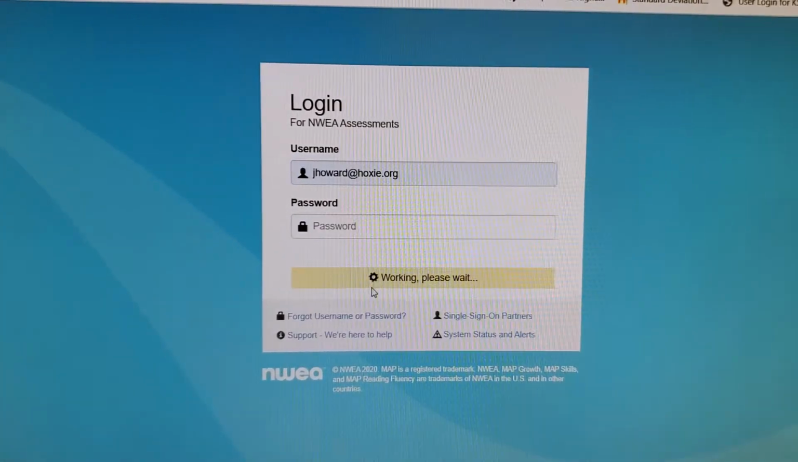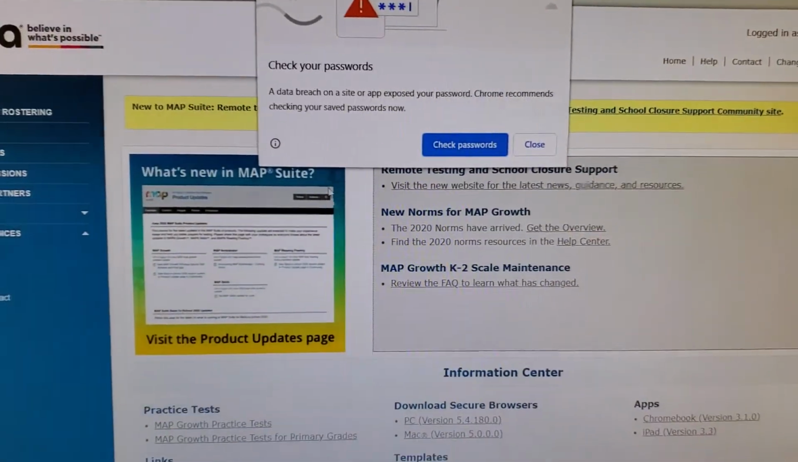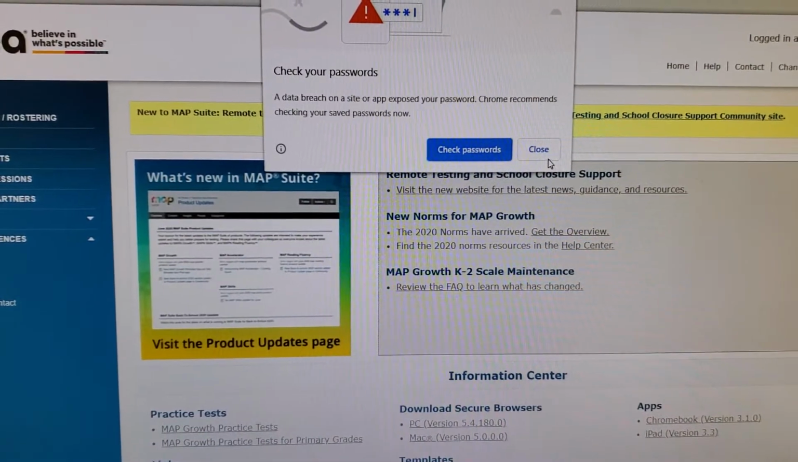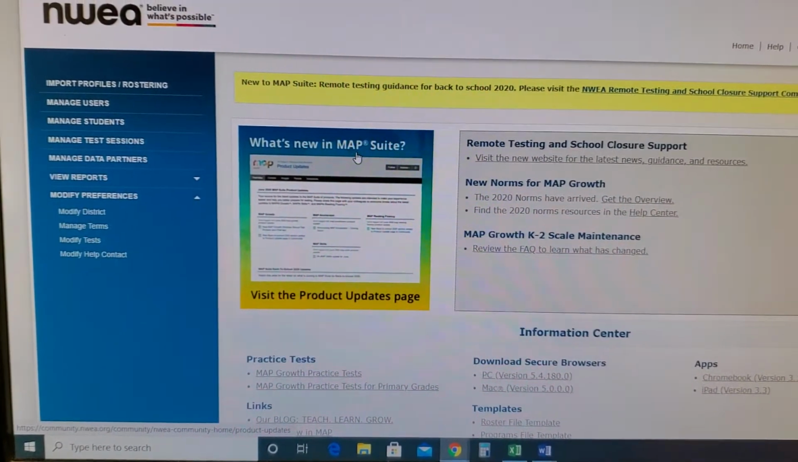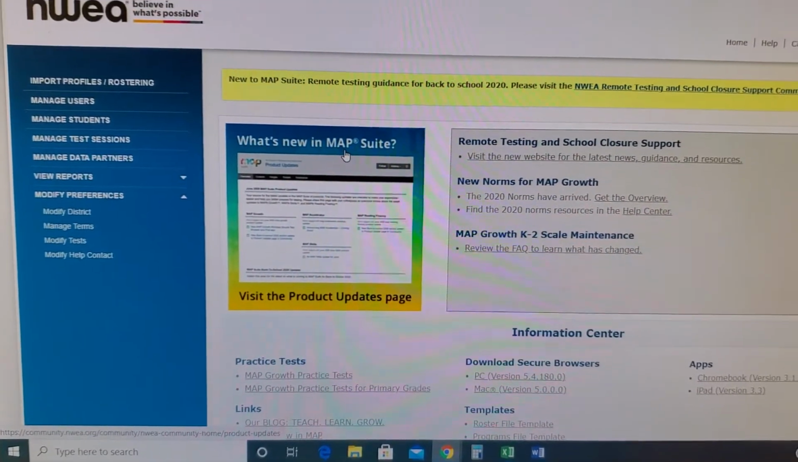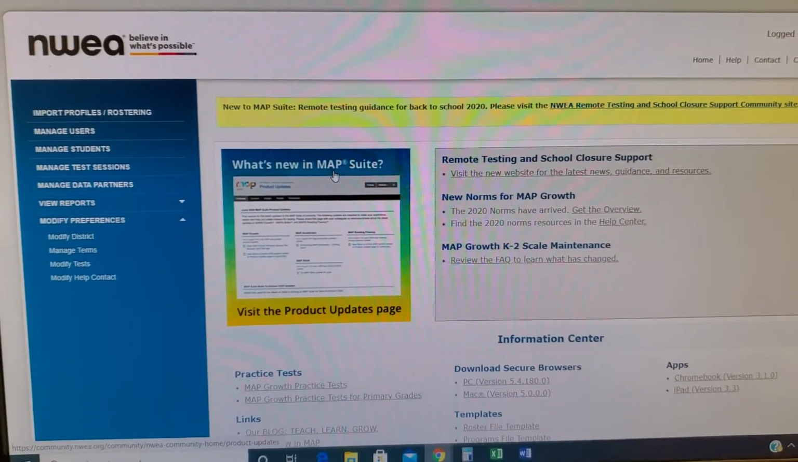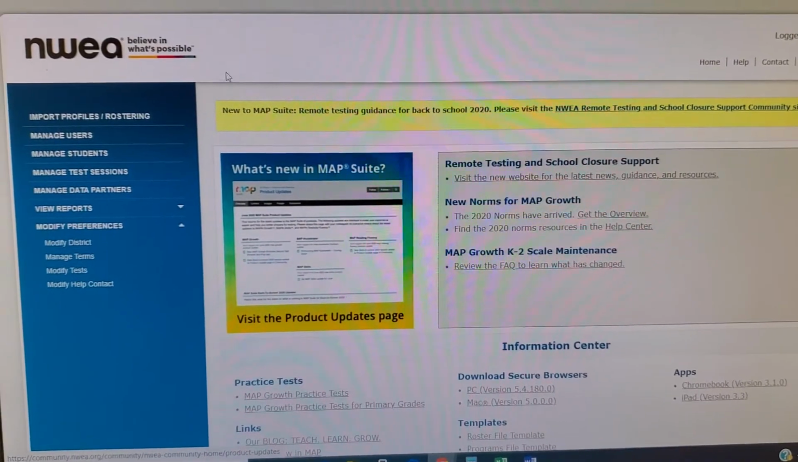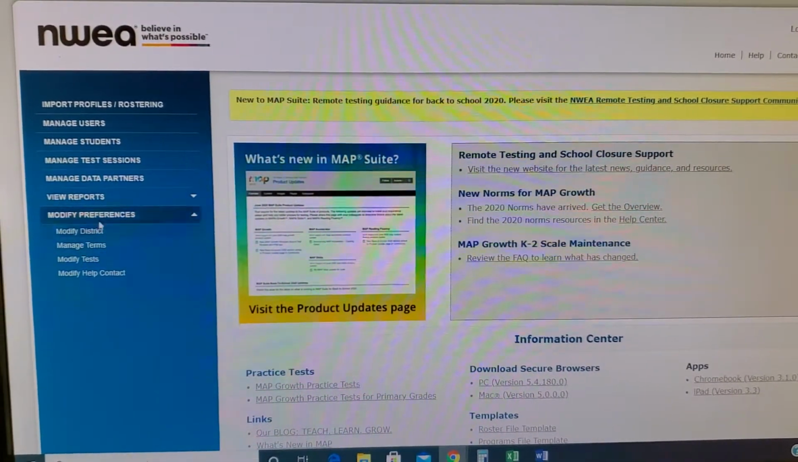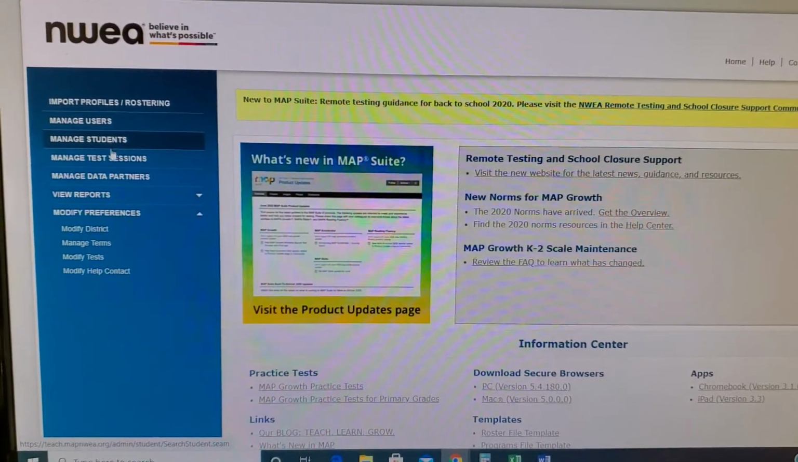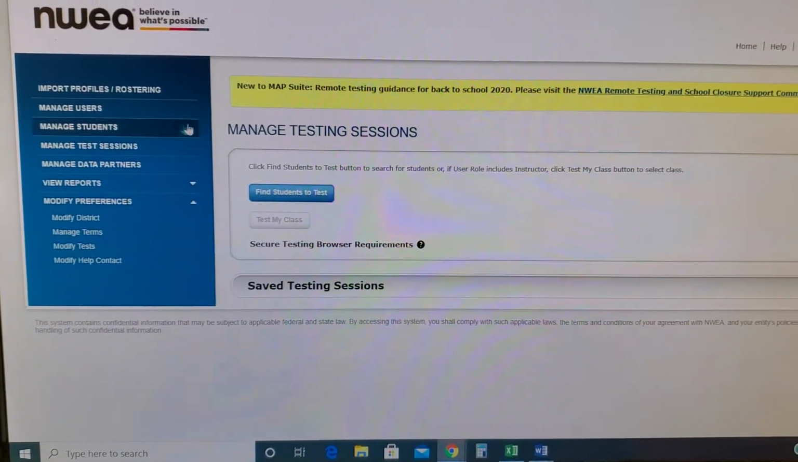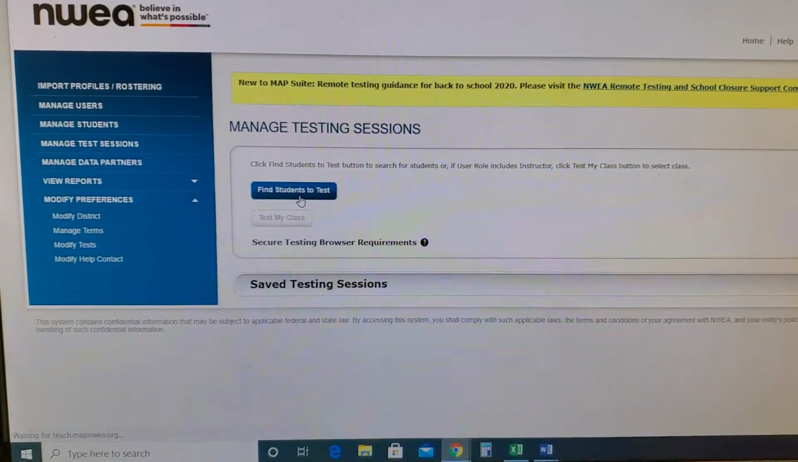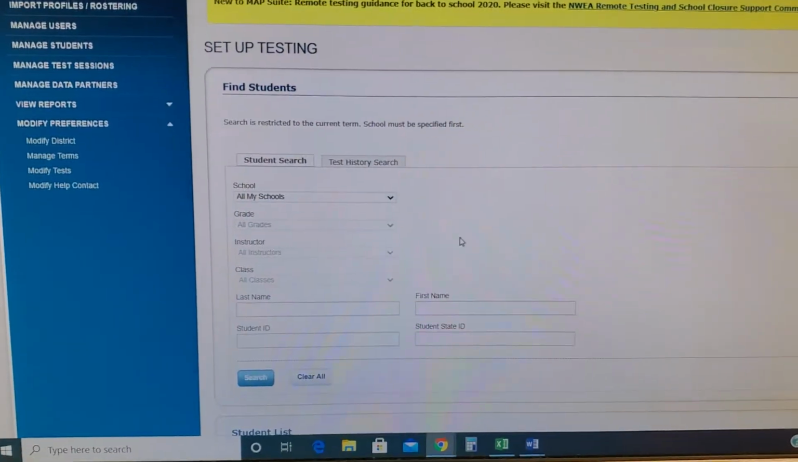You'll go to login. This will be your... close that. It said something about password been corrupted over the summer, but it doesn't really matter for us. You'll come here. This is your opening window. There's a lot of options we can go through later as far as how to look at tests, but what you're going to want is manage test session, find students to test. So there's several ways you can do this.